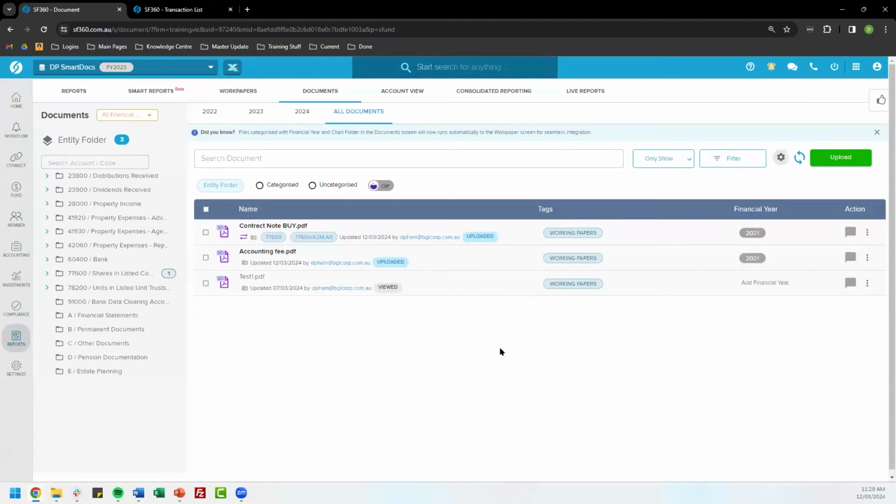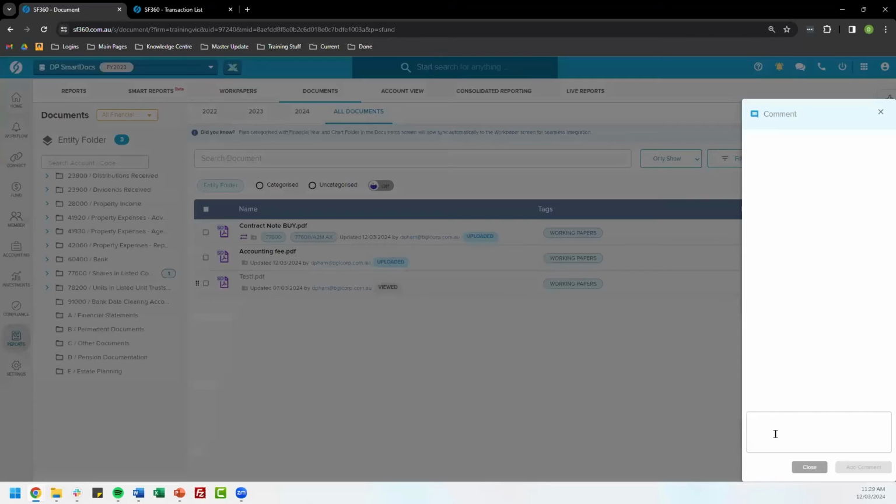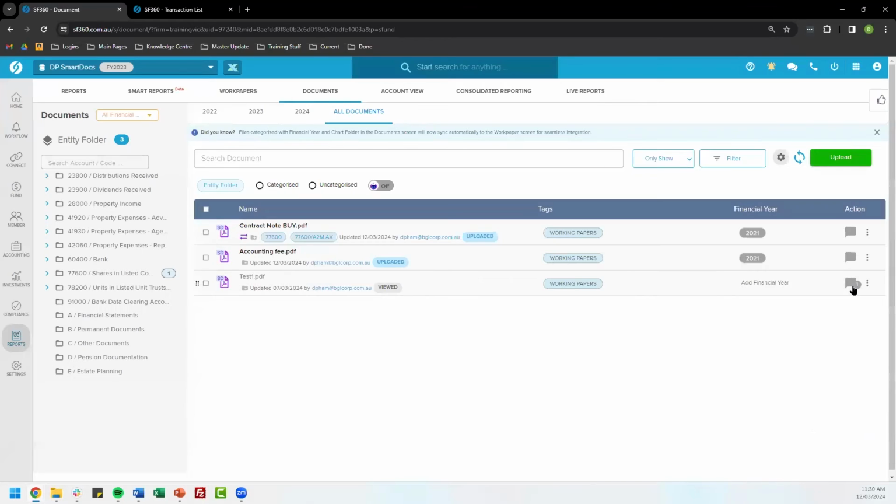The next thing we're having a look at is comments. Comments very simply are underneath the action, and you can select that and simply add a comment in as necessary. So if you wanted to leave a comment for another user in the software, you can do so there on the right side.